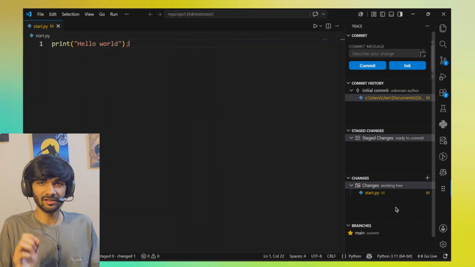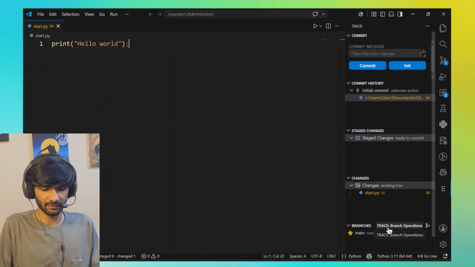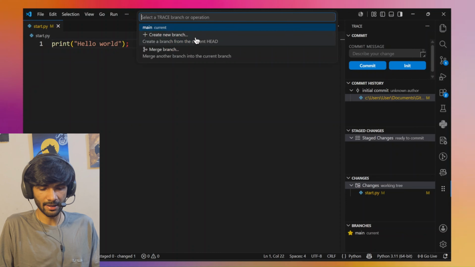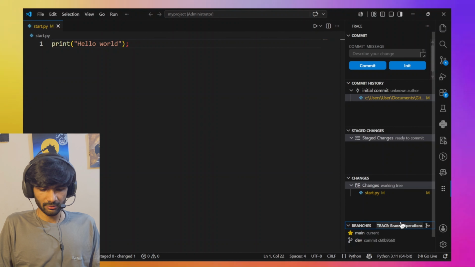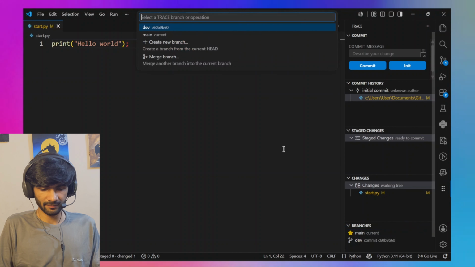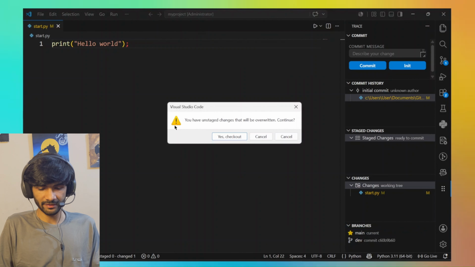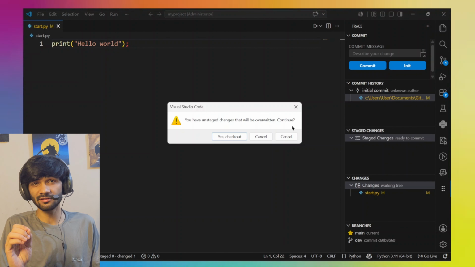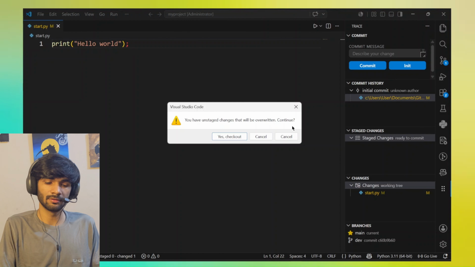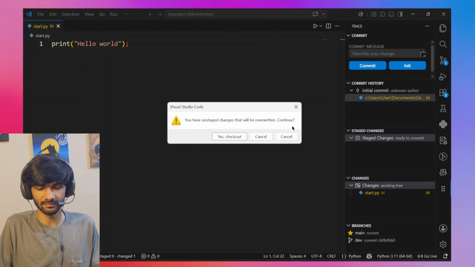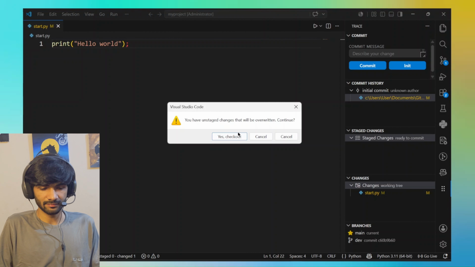Now let's add this change to another branch. Branch options, create branch, dev, and just like that, the branch is created. Check out to this branch, dev. It says you have unstaged changes that will be overwritten. Because these changes were not committed, Trace warns us that if I check out to this branch, these changes will be overwritten. Let's say yes, checkout.